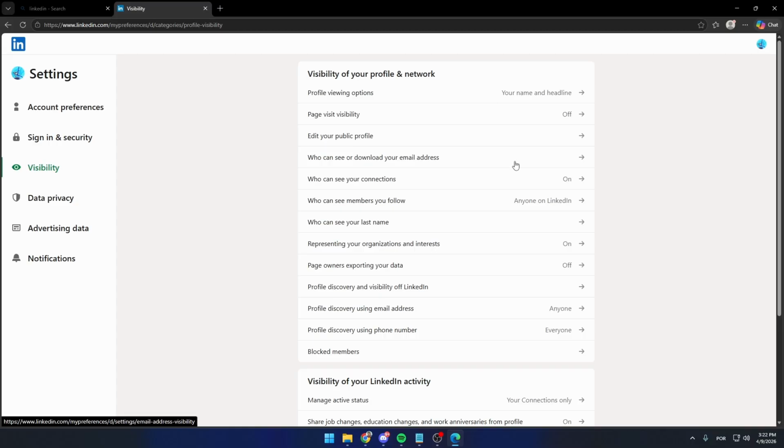LinkedIn will ask for your password to confirm the action. Enter your account password to continue. After that, click Confirm. The person will be removed from the blocked list.